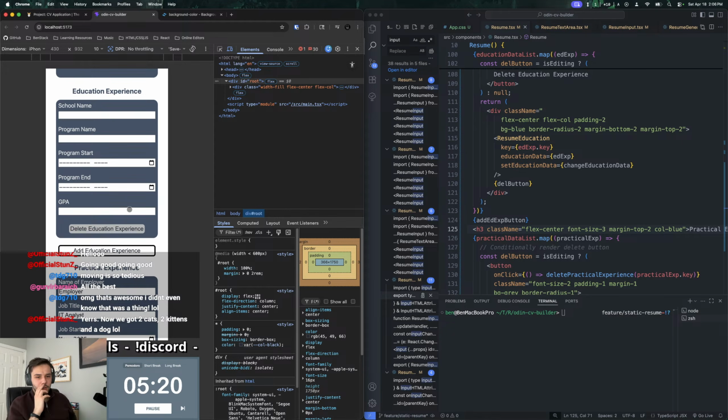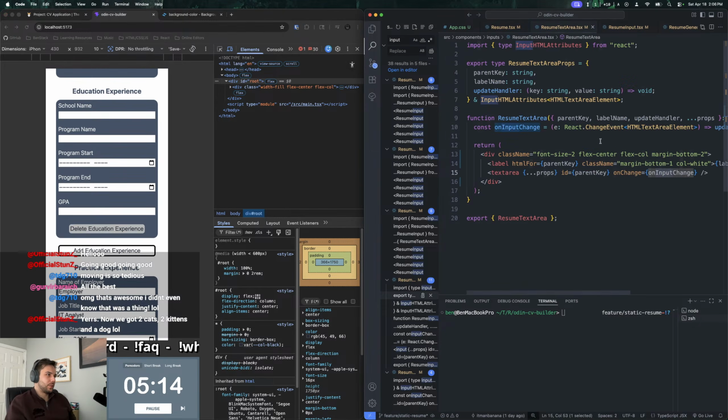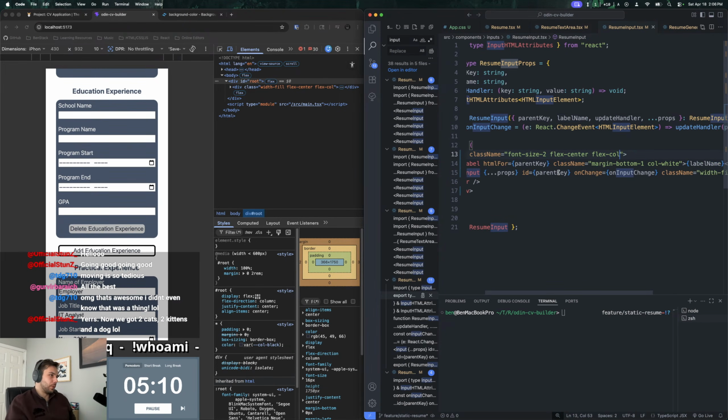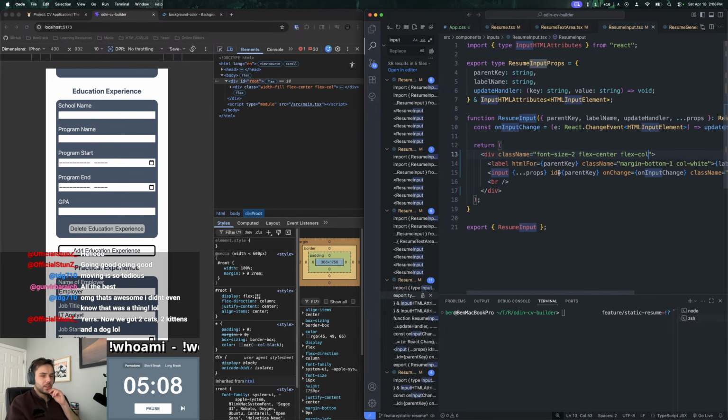Now we got 2 cats, 2 kittens, and a dog. Dang, that's a lot of pets. Nah, we're gonna live in a tiny apartment, so there's no way. We're just gonna get 1 kitten, because it wouldn't be big enough for all those animals. Even though we're both animal people, it wouldn't be big enough.